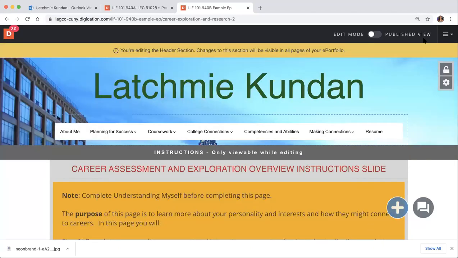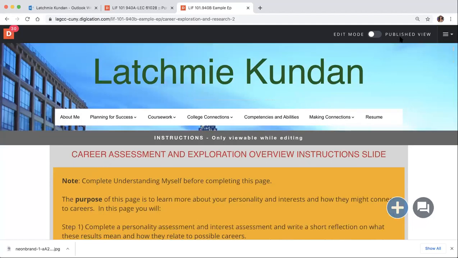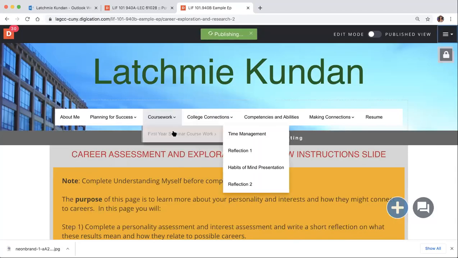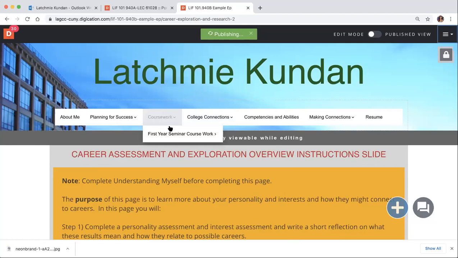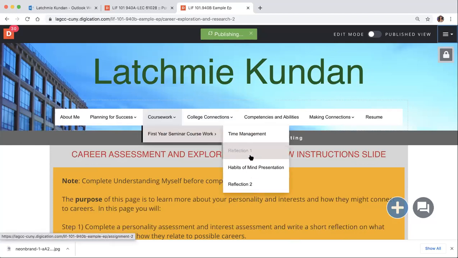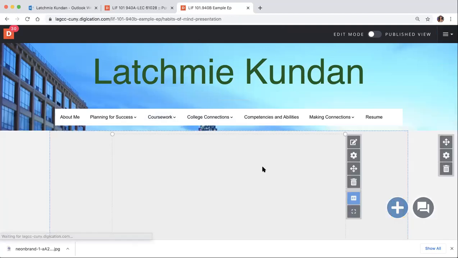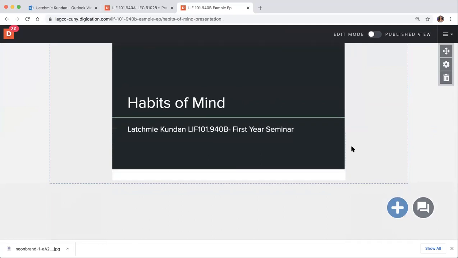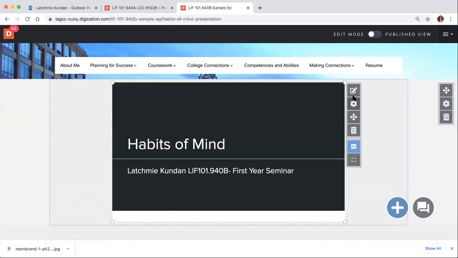Then you're going to lock the lock. You're going to publish your pages. If you publish your pages, then if you hover over coursework, first year seminar coursework, you'll see where it says habits of mind presentation that you just added. If you click on that, it'll say add content here. So all you have to do is click on add content.